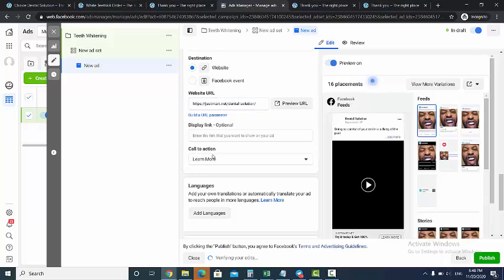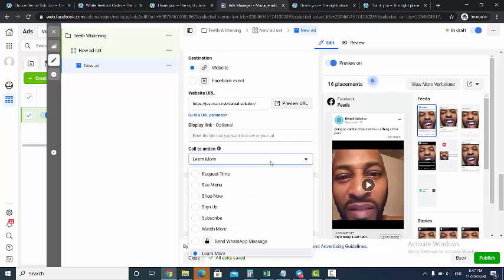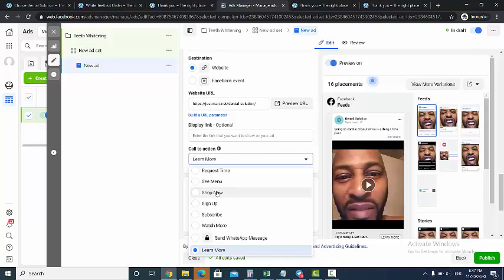Okay, so after that you come to the call to action. By default it is learn more. Once you click on it, it would show the options. So rather than have learn more, you select shop now, because you want people to shop, you want people to buy. There are different call to actions, but you just use shop now for this particular ad that we are running.